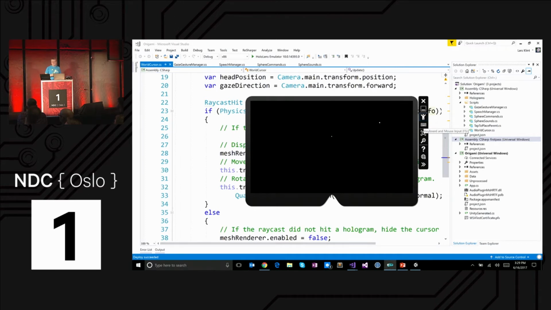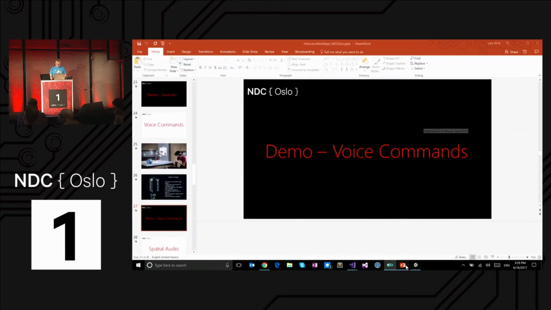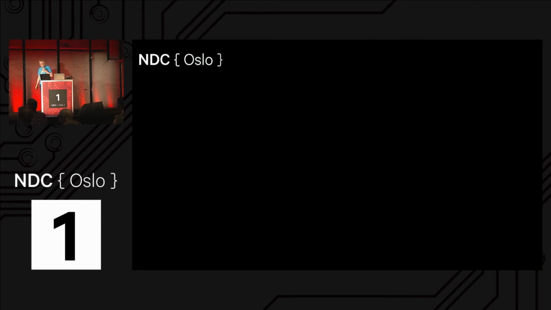I'll do voice commands when I put this on in a second, so it's not like you're going to miss out. But yeah, the emulator is reasonably stable normally, and I started it up and tested it all before I got up here, obviously, and now it doesn't work. So, yeah, I can't do anything about that. Let's talk about spatial audio, shall we? And then we'll get to the cool stuff.